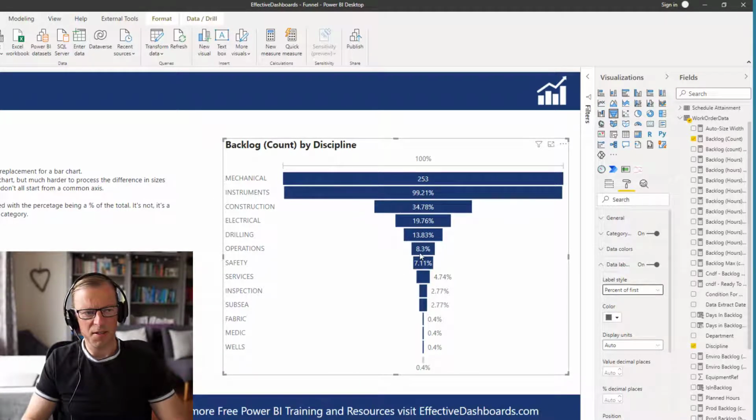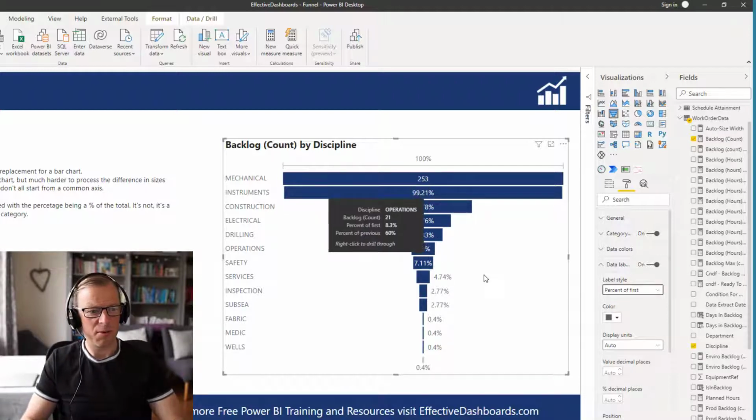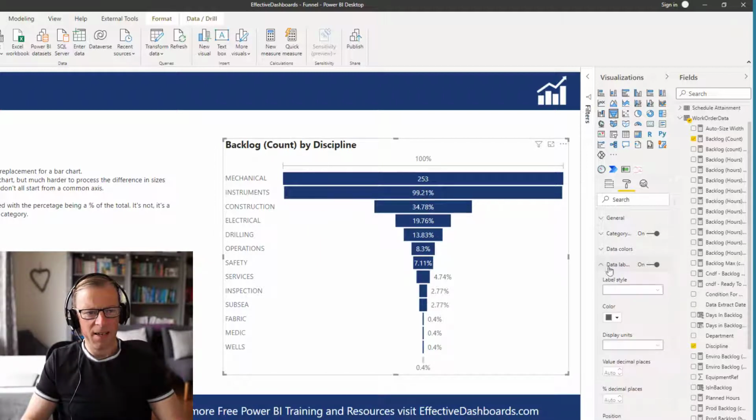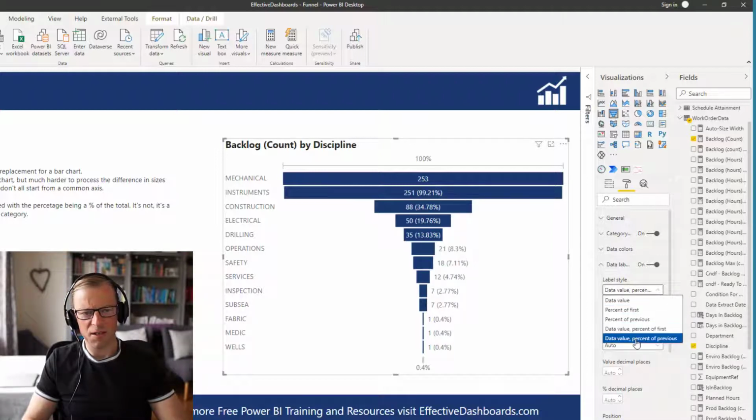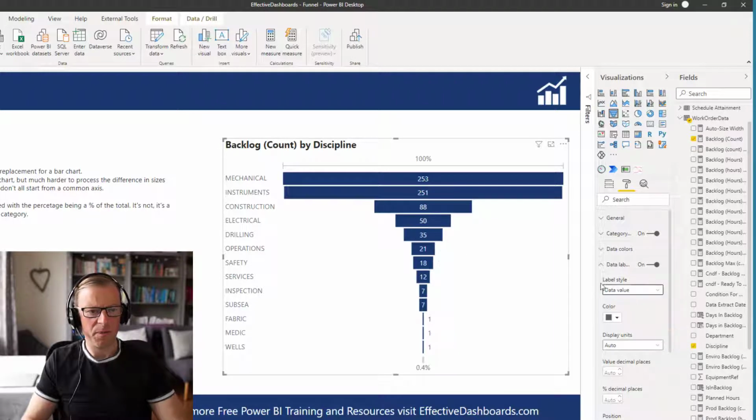And then we can see this value here, operations, represents 8.3% of this mechanical value here. So it doesn't mean anything with this data, but I'm going to look at an example in a second where it does actually mean something. And then we've got percentage of the previous, so that just looks at the previous value and what this was as a percentage of that previous one. And then you can have both as well. So percentage of the first and value, percentage of the previous and value.